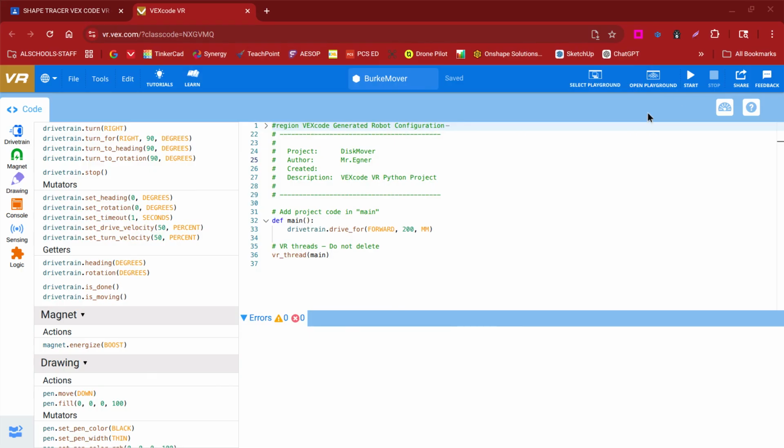Remember, we don't need to set up any of our motors or anything. Everything's all set up. We have to stay inside this define main. Do not delete or erase that. Now it gives me one line of code, drive forward for 200 millimeters. You also don't want to delete this VR thread parentheses main, because that's pulling up everything that's in this define main. So your code is all going to be indented over one inside this define main here.